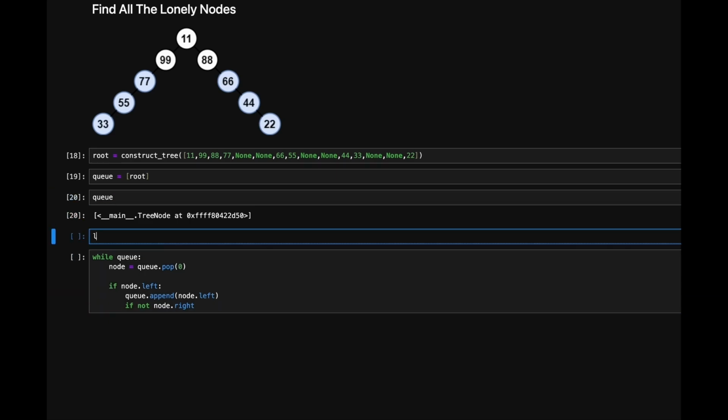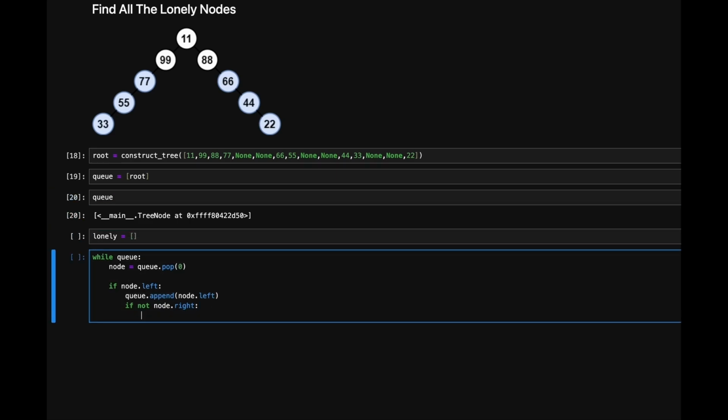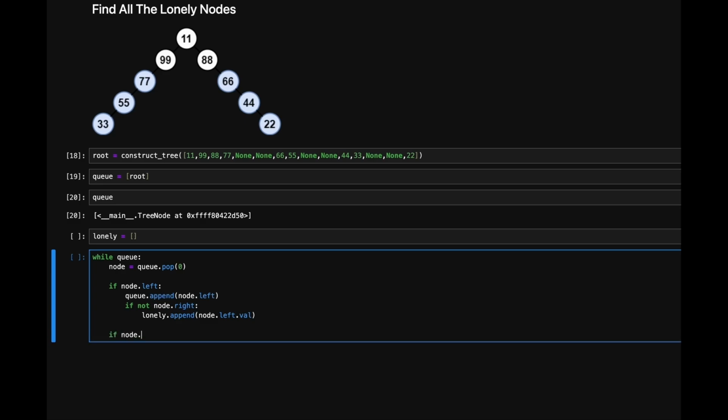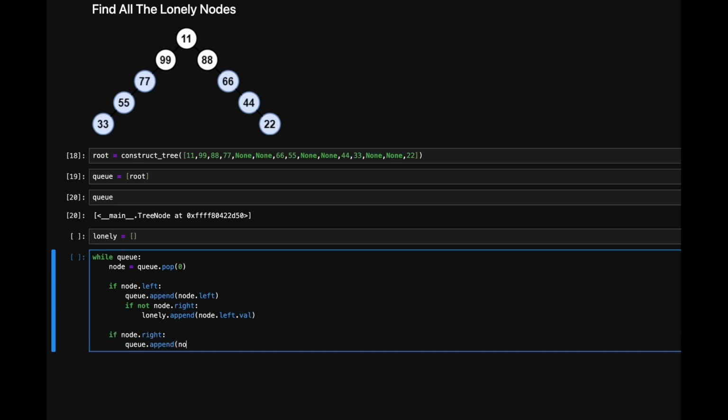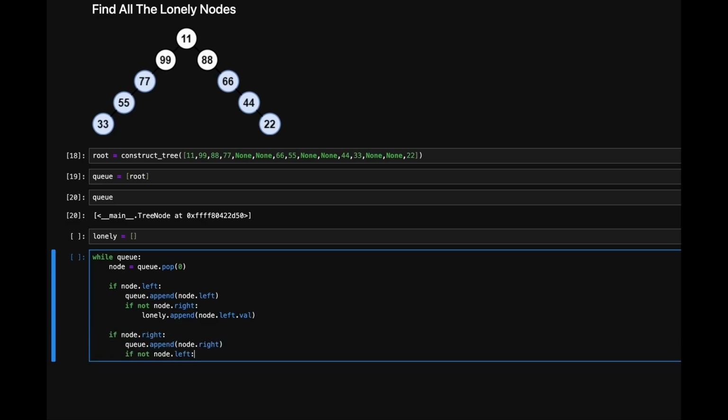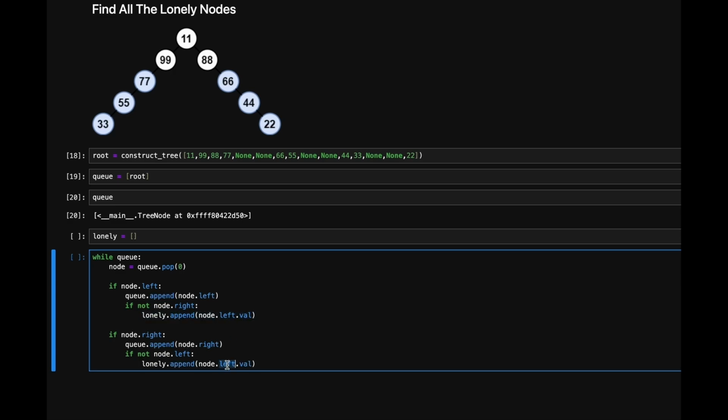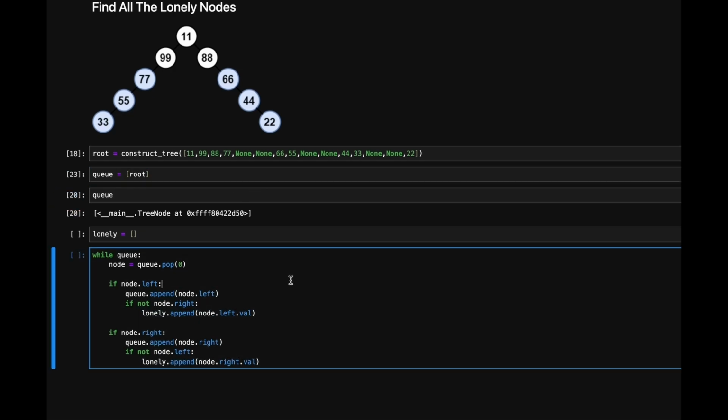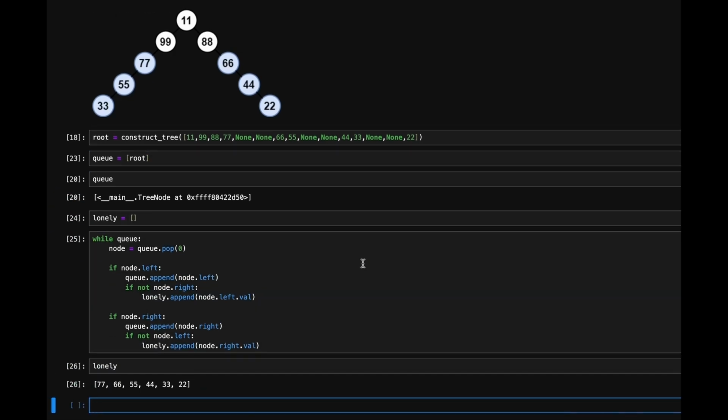As we enqueue, we also check whether it is a lonely node. When we enqueue the left child, we check if the right child exists. If it doesn't, we add the left child to the lonely list. Similarly, for the right child, we check if the left child node exists, and if it doesn't, we add this right child node to the lonely list.